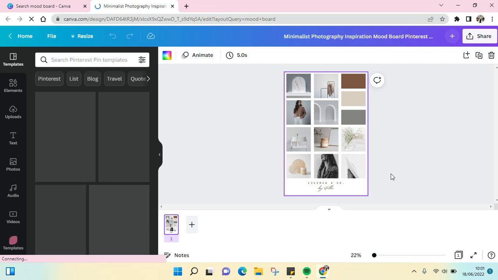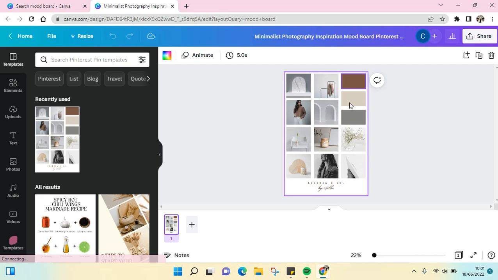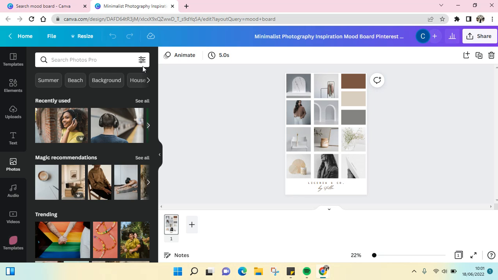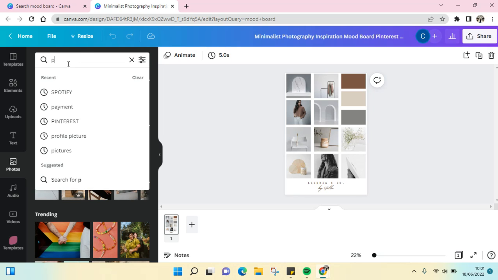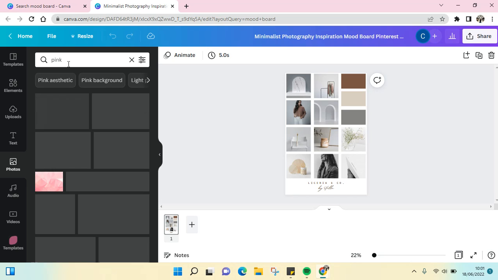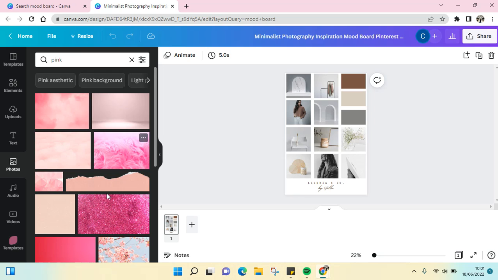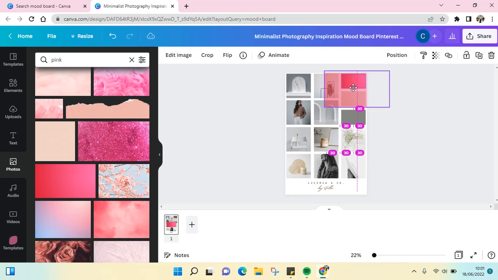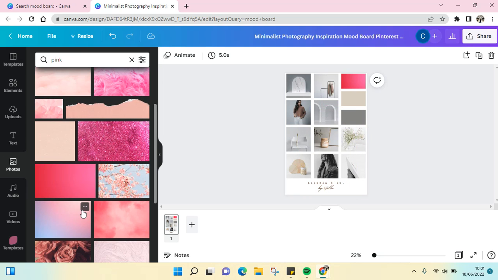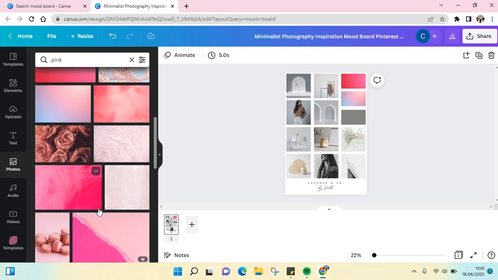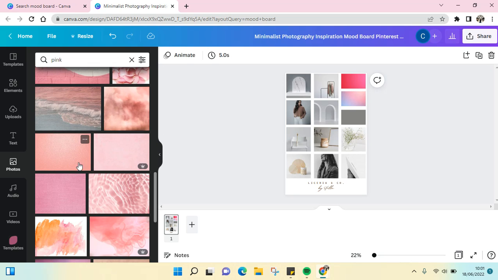Okay, so as you can see here, there is some color identity that is used in this mood board. So I'm going to change it. For example, I have pink. I want to make a pink mood board. So I'm going to just add some pink identity to my mood board like this.